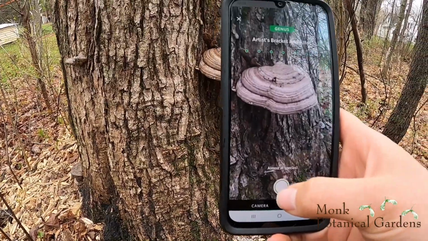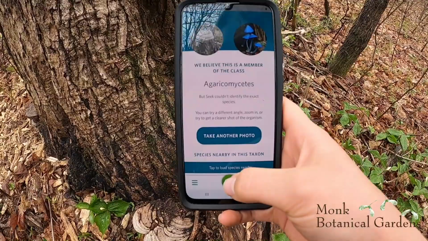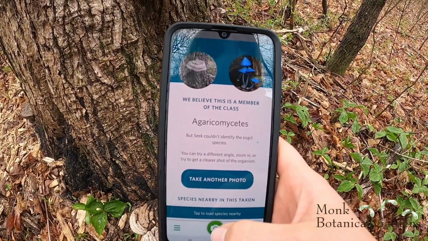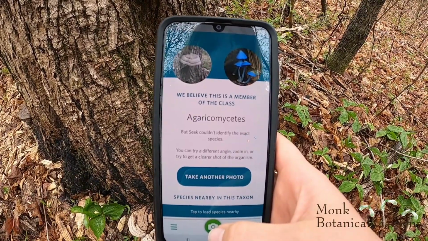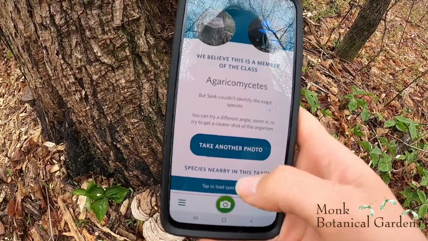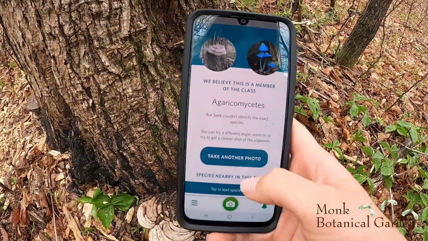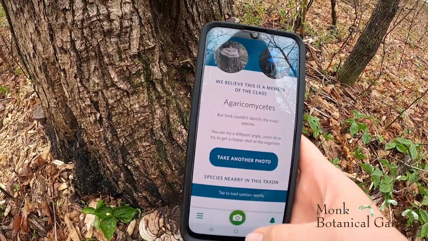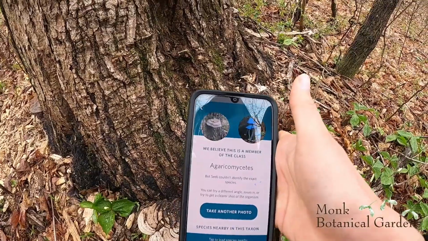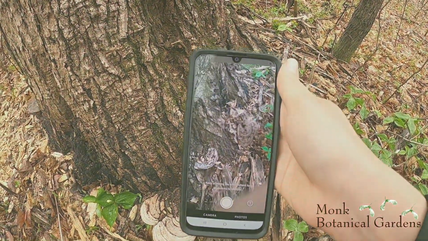So even though it said we weren't quite there yet, I tried taking a picture anyway. And it says, it has a pretty good guess. It says, we believe this is a member of the class Agaricomycetes. But it could not get the exact species. So it says we can try again, or take another photo. So it doesn't quite let us have that observation. So you can keep trying if you find something like that, or you can move on either way.